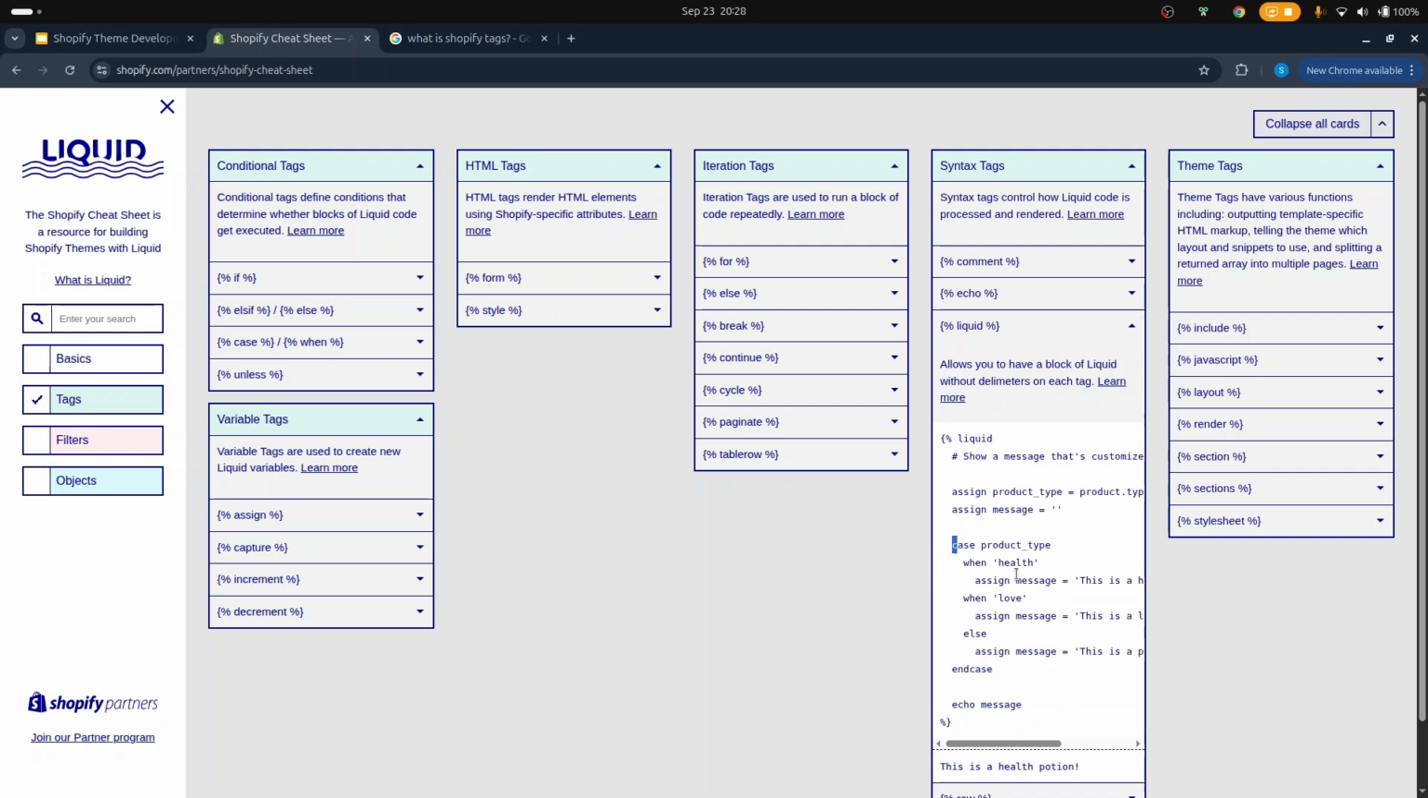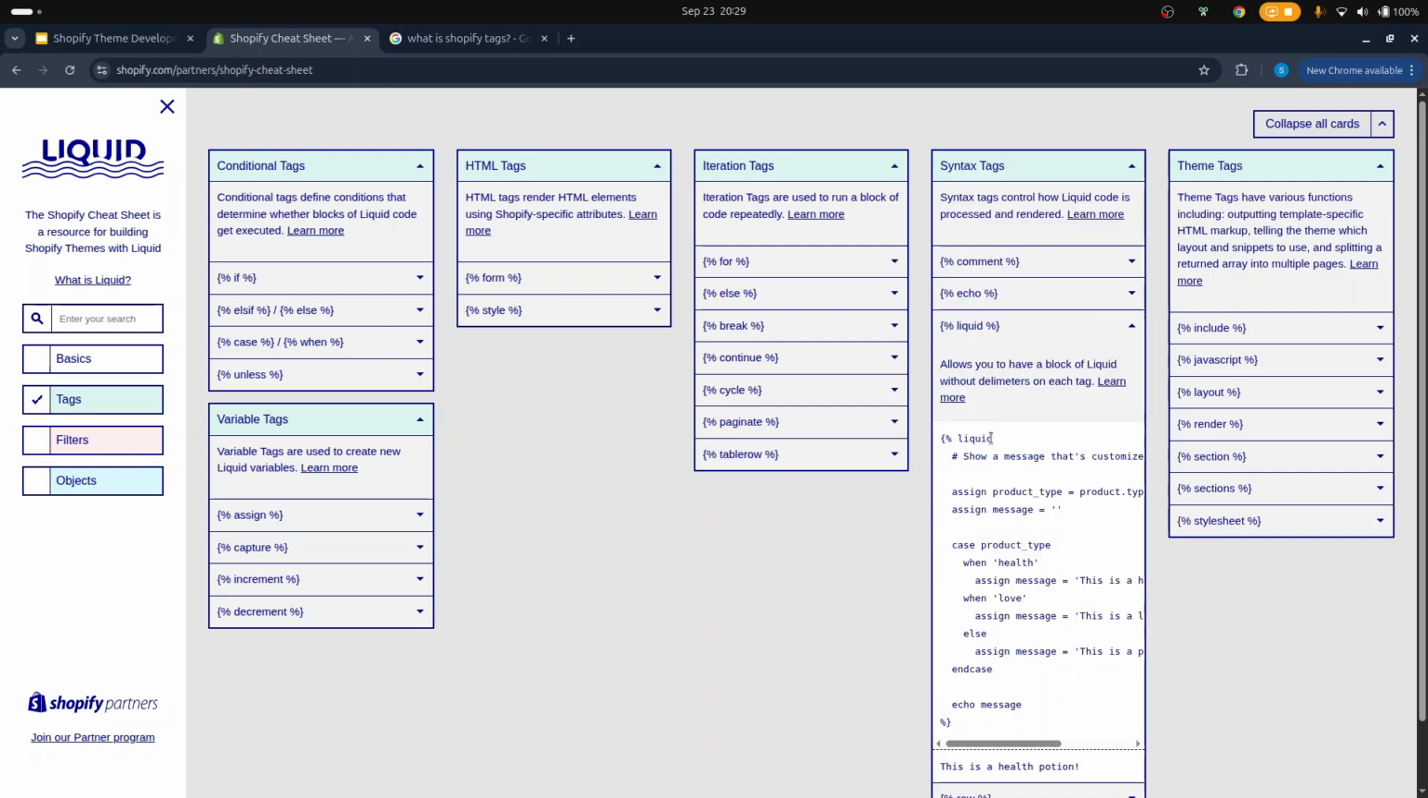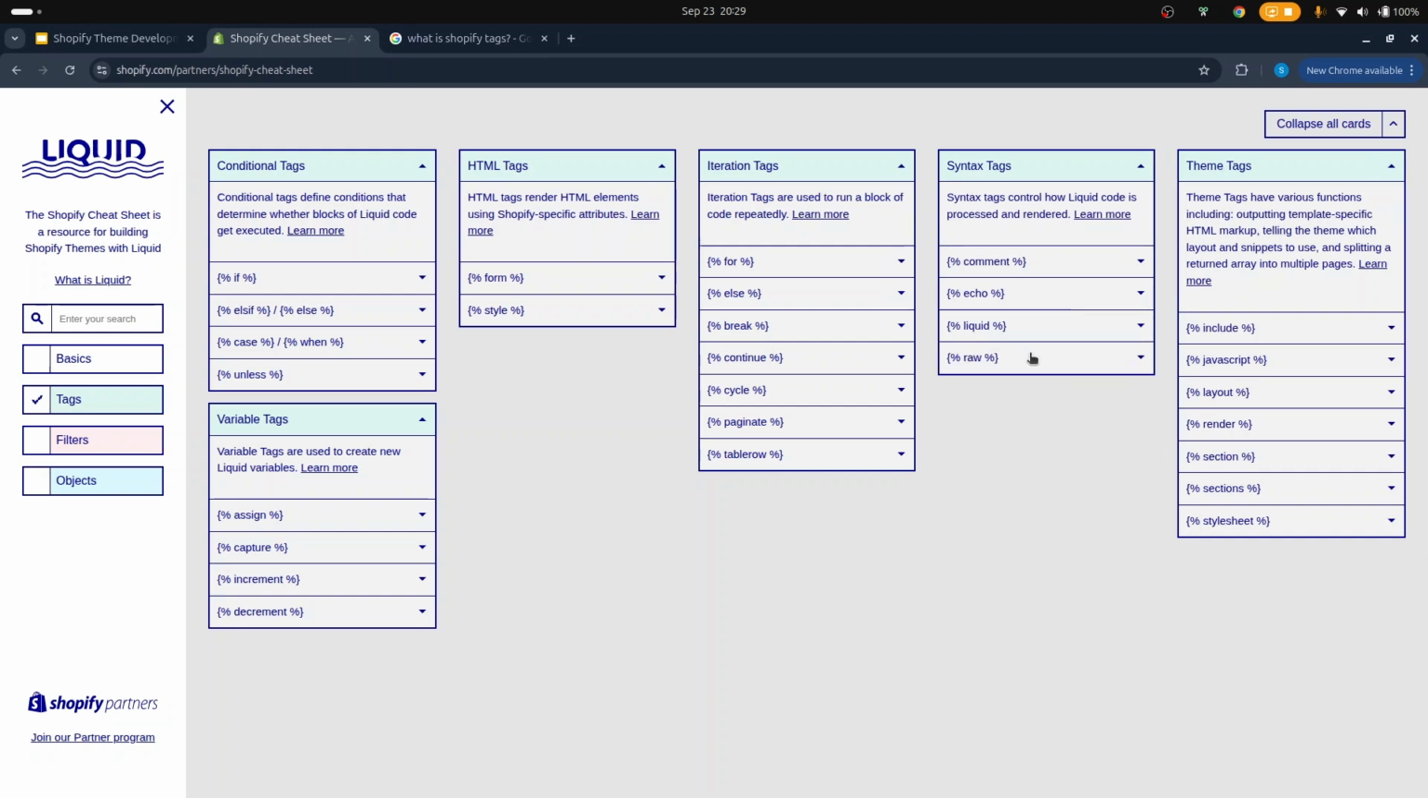Otherwise, we have to write the starting syntax and the ending syntax in here. Same for this, starting syntax in here and the ending syntax in here. We have to write those starting and ending syntax before every line and after the line as well. So liquid helps us to write all the conditions under one syntax. And we have raw to return something as it is.